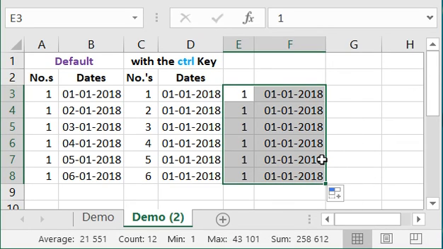Not sure what the thinking was behind these differences. However, all you need to remember is if you want to perform the opposite, hold down the Control key.